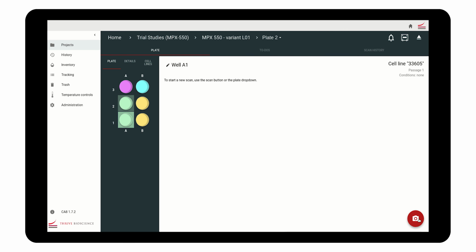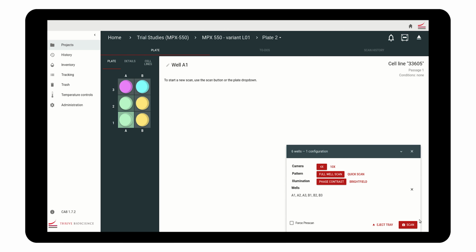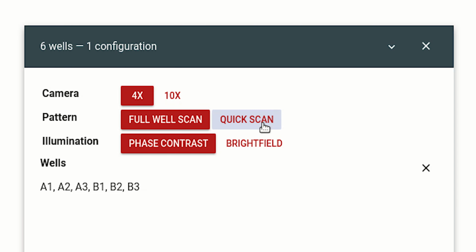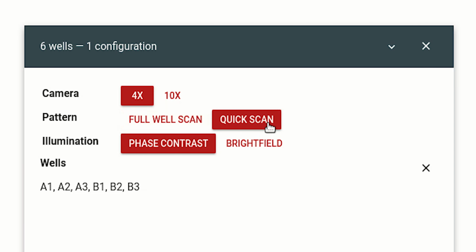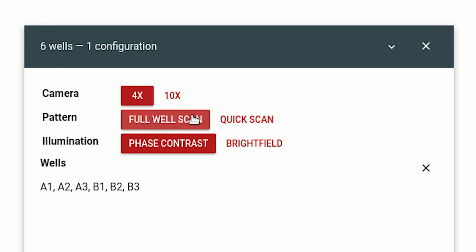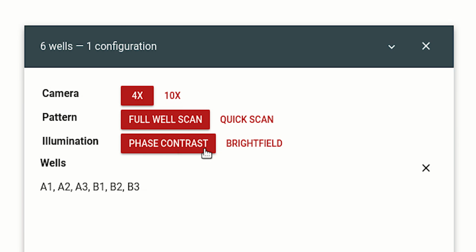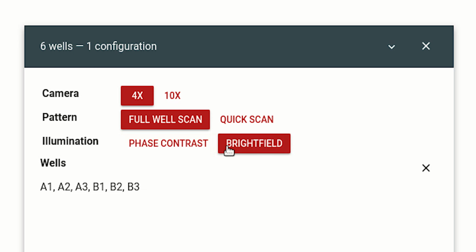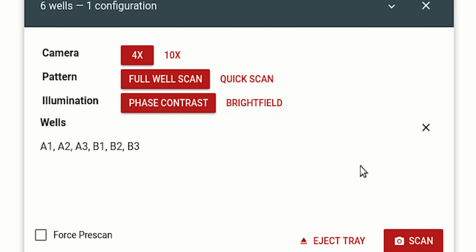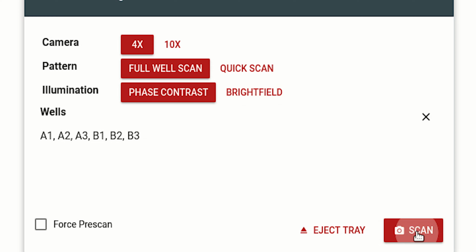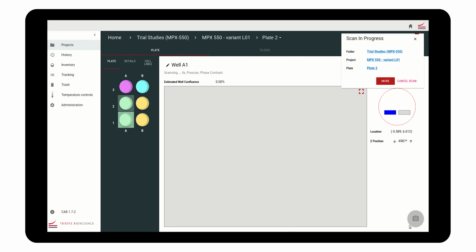CellAssist offers several options for capturing images from your plates. You can scan a smaller portion of the well to save time, or scan the full well. Select between 4x or 10x to increase the resolution and detail of the image. CellAssist offers both phase contrast and bright field illumination options. Once you've configured your scan, tap the Scan button and CellAssist begins the imaging process.